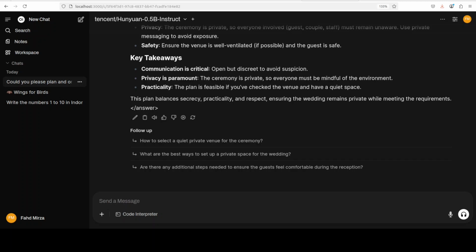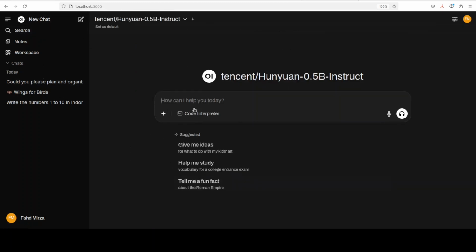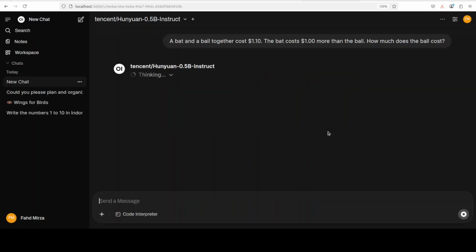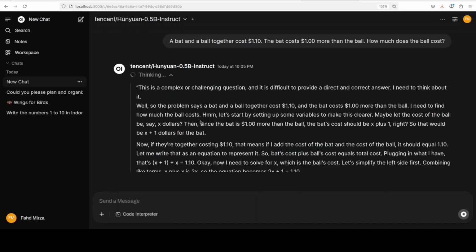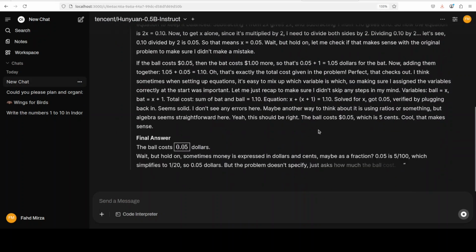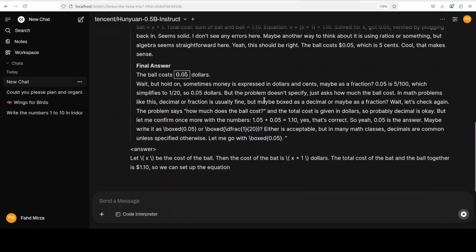Okay. Next up, maybe we will check out some logical question. A very famous question which many people ask around a bat and ball. So I'm asking it, a bat and a ball together cost $1.10. The bat costs $1 more than the ball. How much does the ball cost? It is thinking. It is not only checking the maths, but also the logic. Already you see the answer is correct.